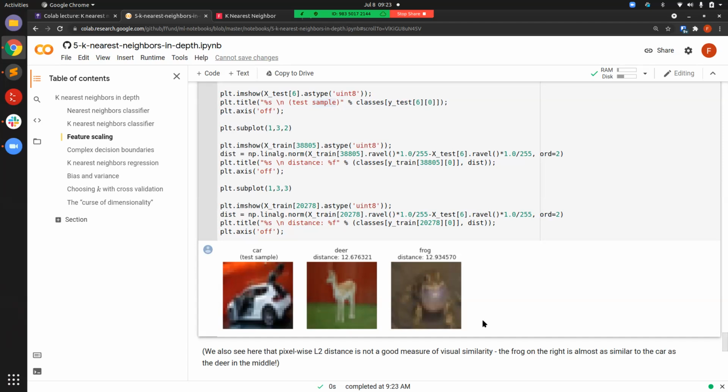Okay, so in terms of visual perception, the car and the frog do not look similar at all. The car and the deer image look very similar. The car and the frog do not. And that's just because this pixel-wise L2 distance is not at all a good measure of visual similarity. So we can see that it's kind of tricky to use k-nearest neighbors for any image process, like computer vision applications, unless you have some very good distance metrics. And in general, pixel-wise distance metrics don't work.